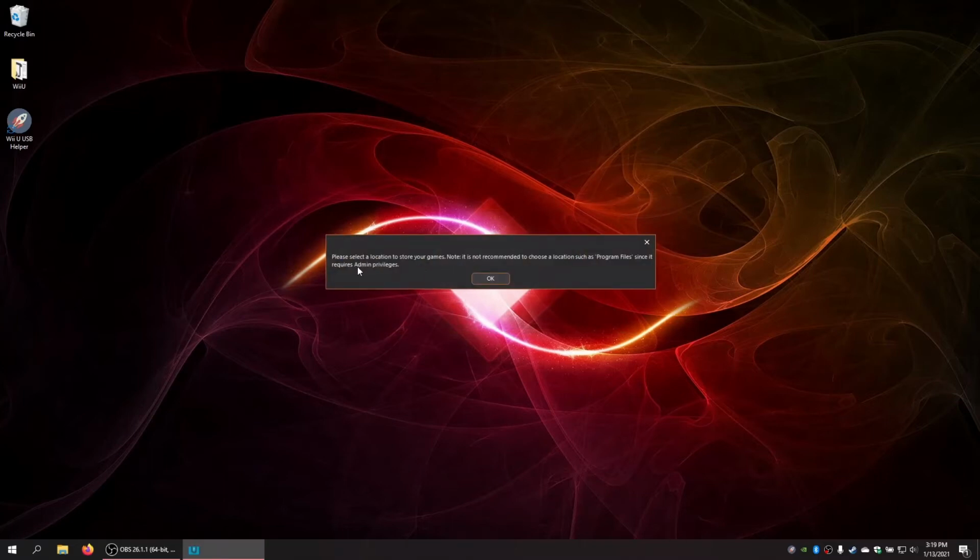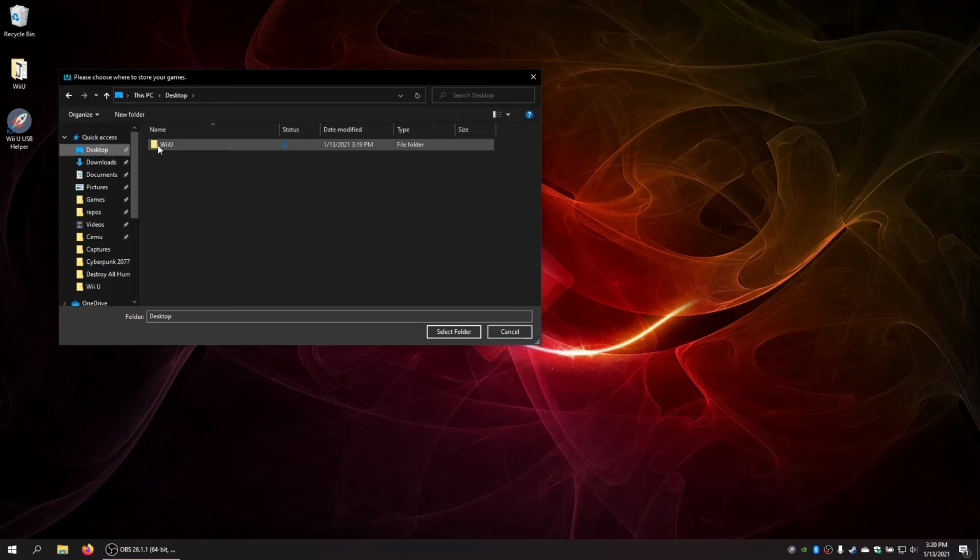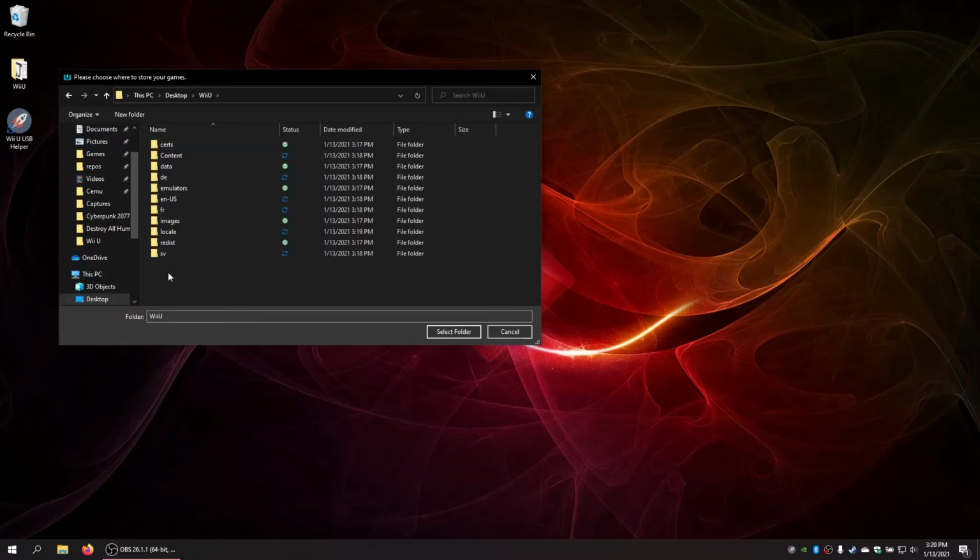Now it's going to want you to select a location to store the games. This is like a temporary location. This isn't where it's actually going to put the games in the end, just the downloaded install files. So what I'm going to do is go to my desktop here, and inside of this I'm just going to create a new folder, and I'm going to call it downloads. Okay, and I'm going to select that.